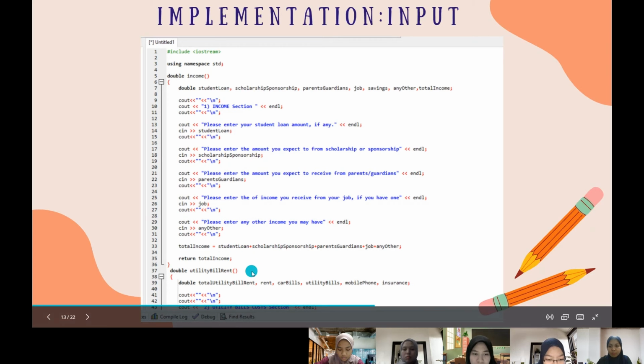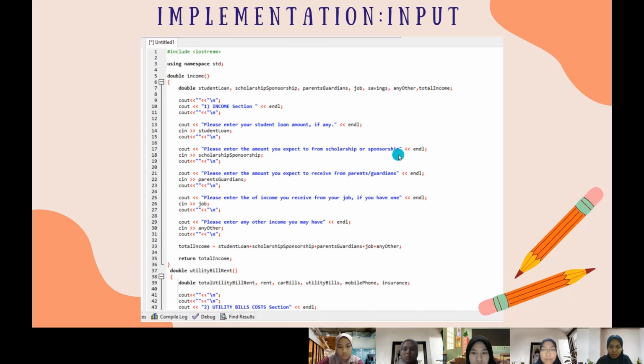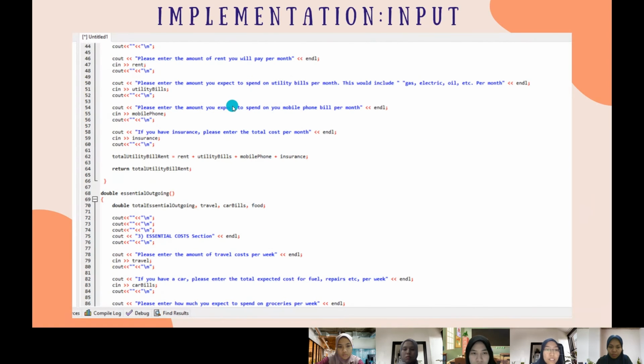Next, the function to calculate the utility bill rent. The method is the same as the income function method. So this is the calculation of the total utility bill rent. Next is the essential outgoing section, still using the same method as the income function.